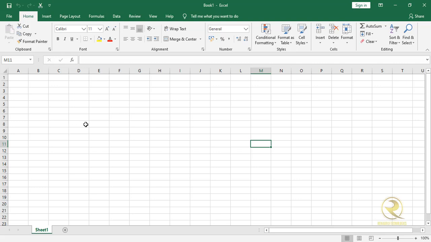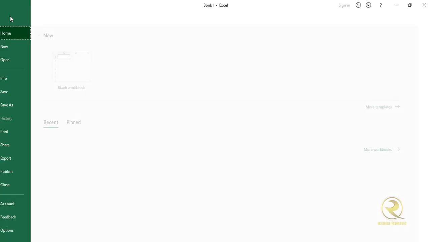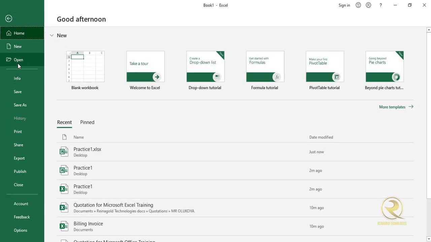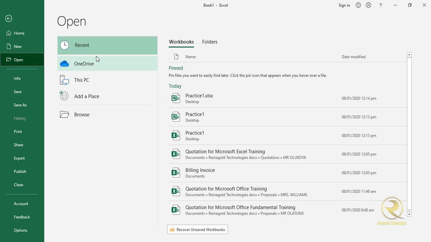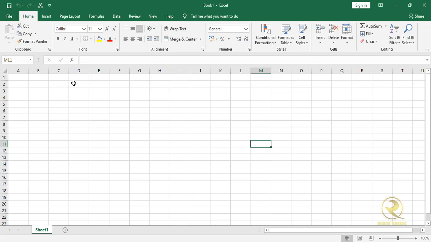Another thing I want to talk about is how to open an existing workbook, something you've worked on before. Go to your File tab and click on Open. You can click on Recent if it's listed there, and just double click to open it, or you can browse. If you click on Browse, you navigate to where it's saved on your system, your documents folder or your desktop folder.